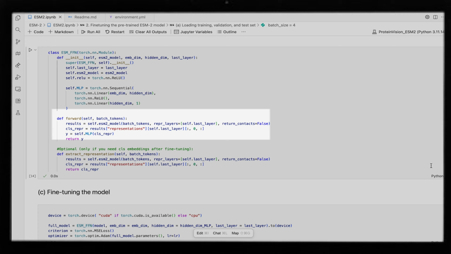In the forward pass, we first obtain the representation from the ESM-2 model. We then extract the classification token, which we know is at position 0. Alternatively, we could also compute the element-wise mean of all amino acid token embeddings. Typically, this gives quite similar results compared to using the classification token. We then use our multi-layer perceptron to map this classification embedding to a single value with our prediction head.